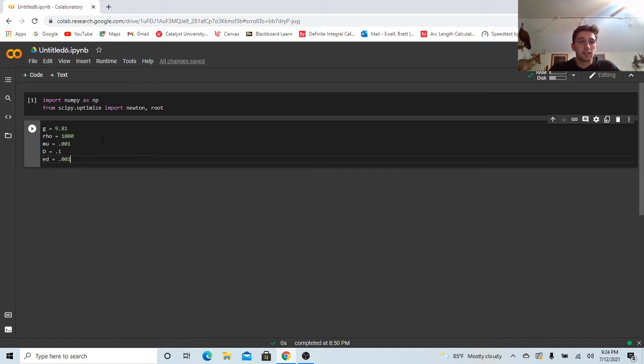So I went ahead and typed out all of the givens in this problem. We had things such as gravity, where this g is just the acceleration of gravity, which is 9.1 meters per second squared. We have rho equal to 1,000, in which rho is just the density of water. We have mu equal to 0.001, which is the viscosity of water. We have this capital D equals 0.1, which is the diameter of the pipes. Of all of the pipes, they're all 0.1. And this ED is the relative roughness of the pipes, and we have that equal to 0.001.